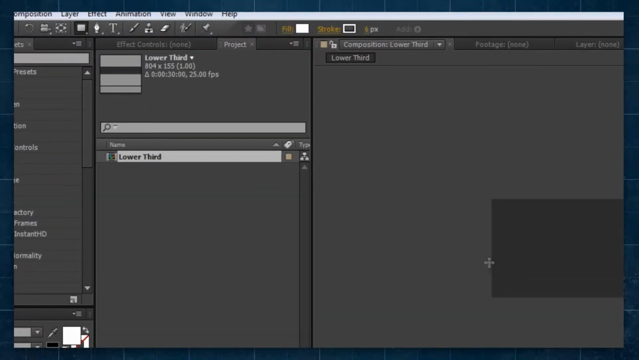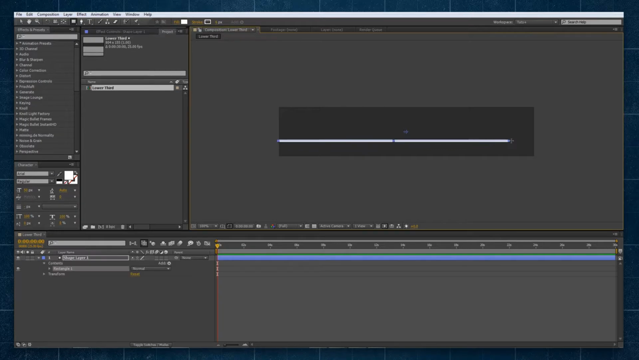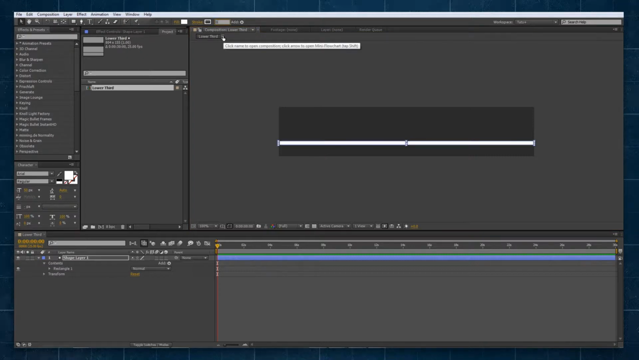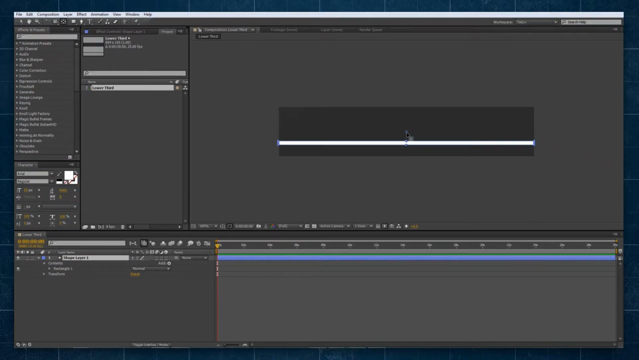So in this case I'm going to click on my rectangle tool or hit Q and just drag out a box like so. It doesn't need to be perfect. I'll set the stroke to 0 because I want it just to be a box. And what I will do is I will grab the pan behind tool for the anchor point, or you can hit Y. I'm just going to drag that point to the right hand side to the rightmost edge of our little box here.